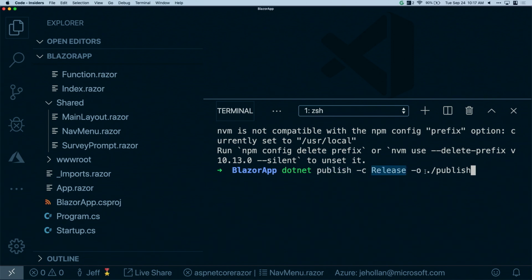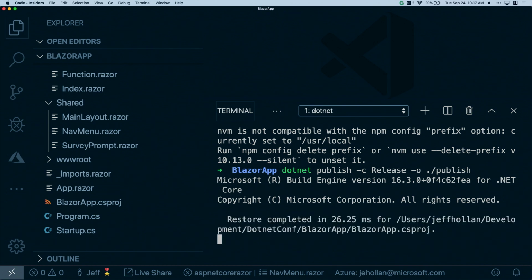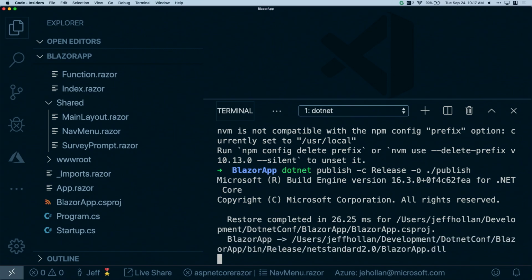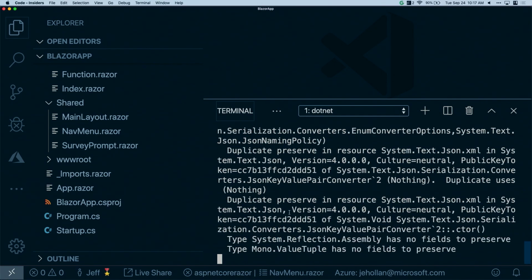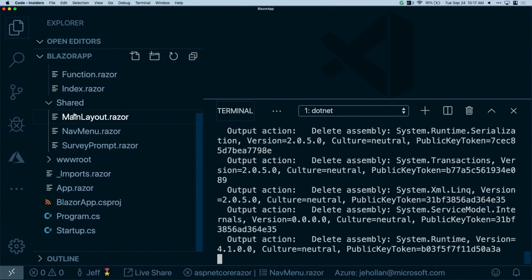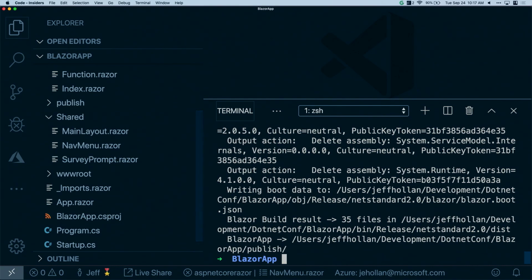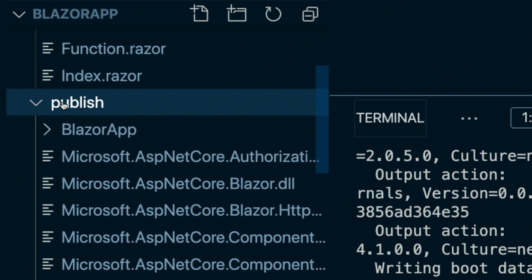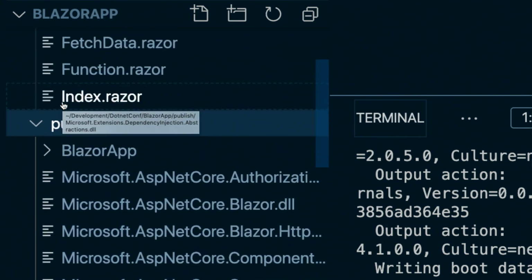I'm going to define my own output folder. In this case, just use the publish folder. I could use the default if I wanted to. And when I run that, it's going to compile my app as well. It's going to create a release profile for it. And it's going to stick it in this folder I just defined called publish. So if I come here once this is done compiling, you'll notice I have a new folder called publish. And if I open up publish, it's got all of my bits here.